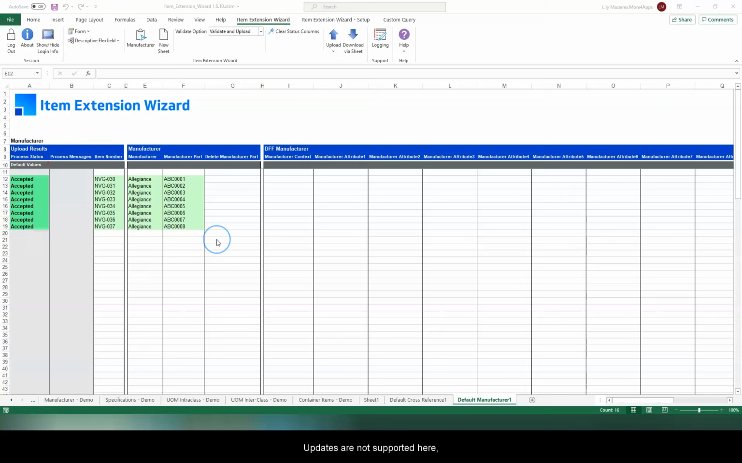Updates are not supported here. You must delete the existing relationship using this column. Enter yes in here and upload if you need to delete a manufacturer part number.